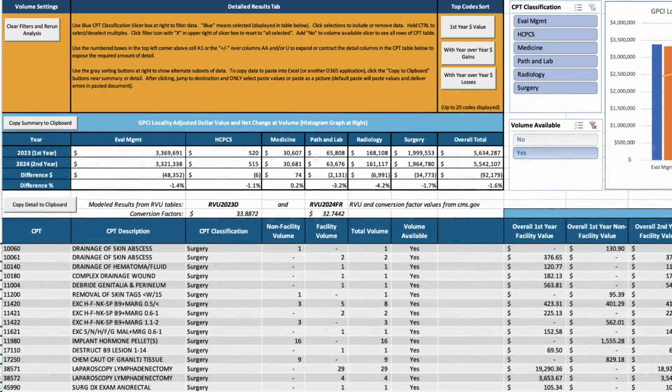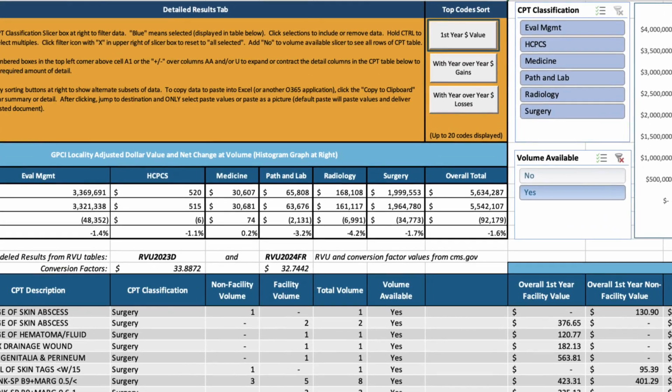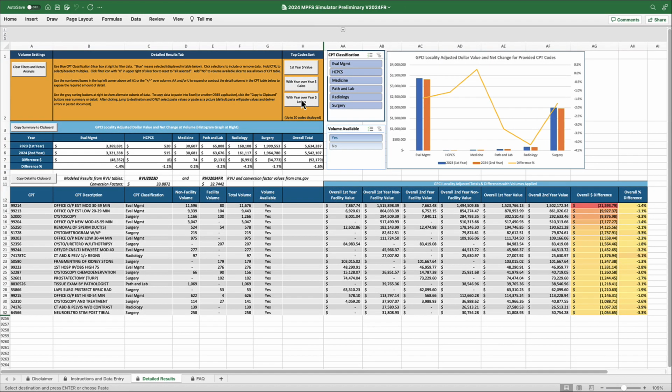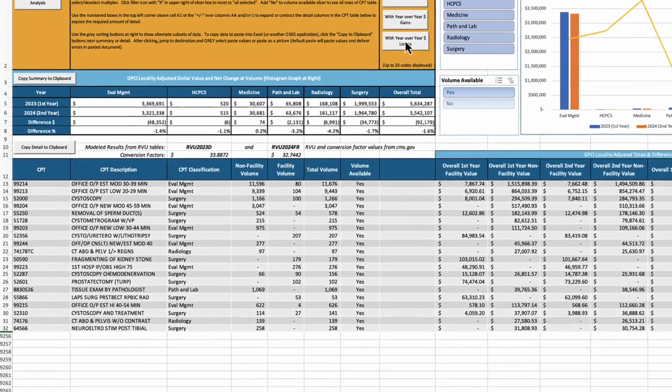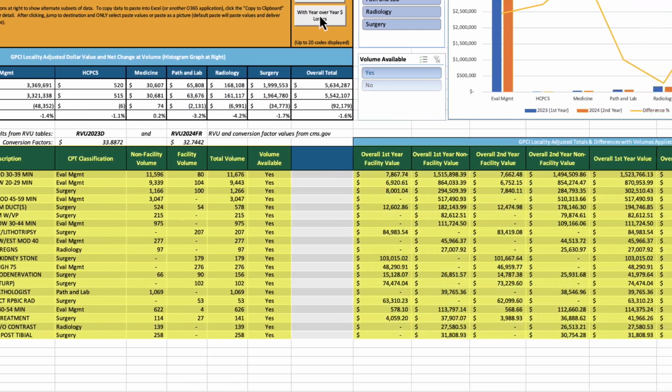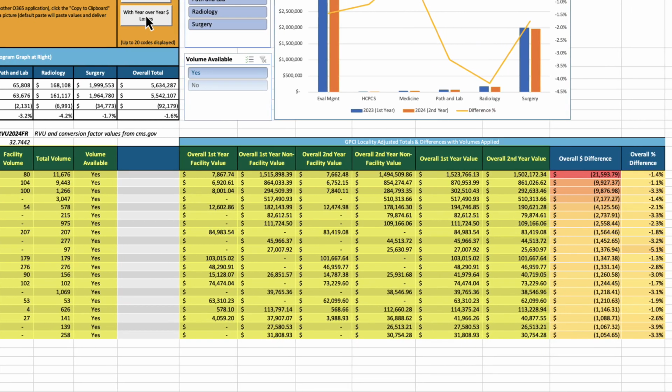Next, you can filter to see the top 20 codes by the first year dollar value, codes with year-over-year gains, or year-over-year losses. Let's view the losses. And take note you can also filter by CPT classification if needed. With the detail, you'll see the CPT description and volume. Then the comparison between the first year to the second year in total, as well as by site of service. And you'll see the difference by dollar and percentage.